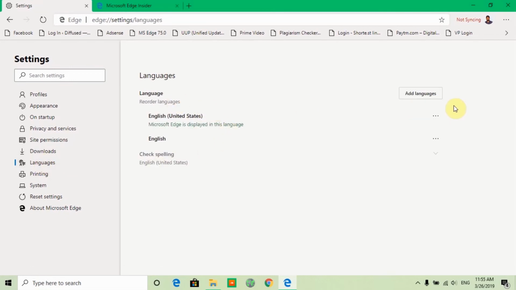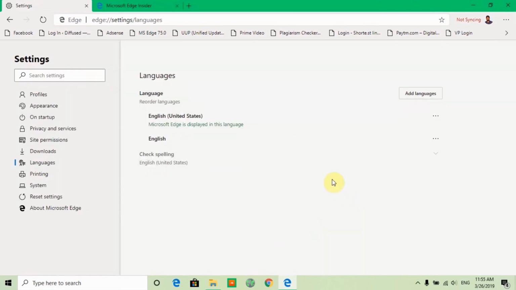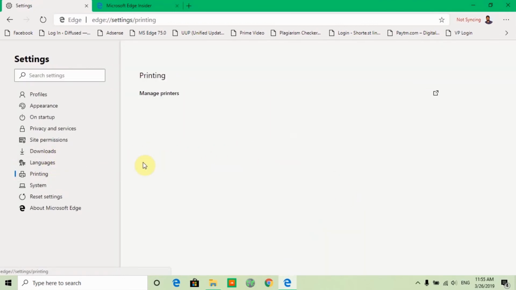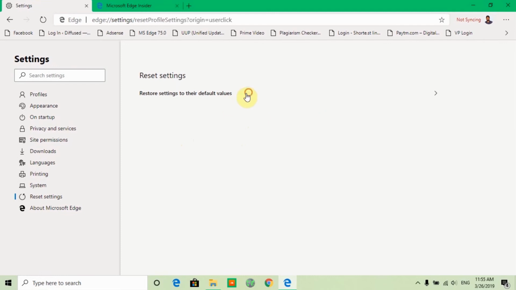Languages, well, let's see if that works. Yes, it works. And there is printing, obviously. Printers, you can manage your printers from here. System, and this feature is directly from Microsoft, the Chromium. It continues to run Microsoft Edge in the background, so I'll turn that off. I don't like that. And we have hardware acceleration and reset settings. So yes, you can reset directly from here. I don't know whether the overlay screen is showing in the screen recorder, but hopefully you can see that.